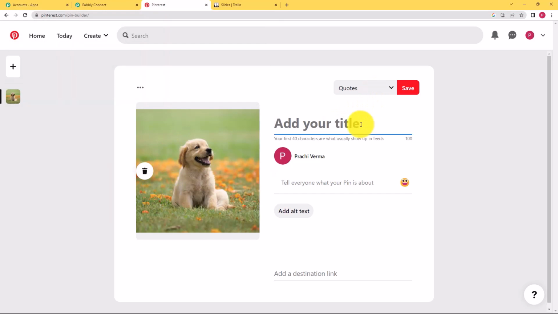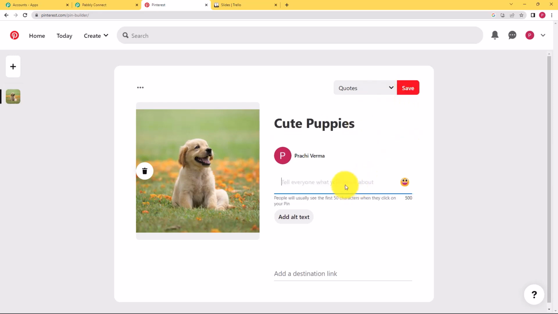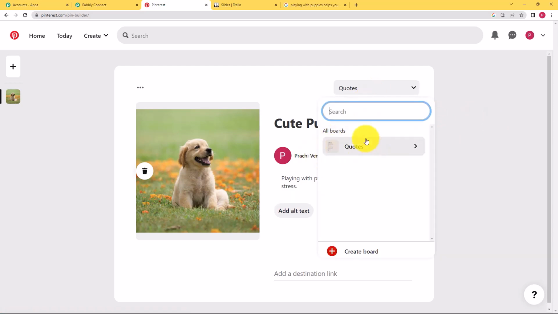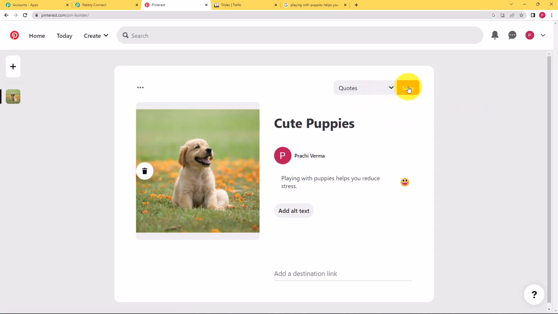Now give a title, cute puppies, let's say you are giving, and then write some description about that picture. For example, you are writing that playing with puppies helps you reduce stress. This is the description you have added, and then you can choose your board from here, but as we only have one board, so no need to choose, and just click on save.